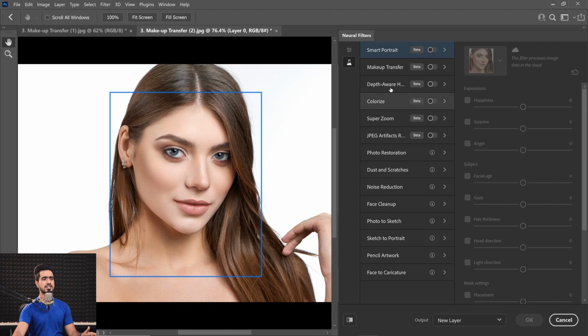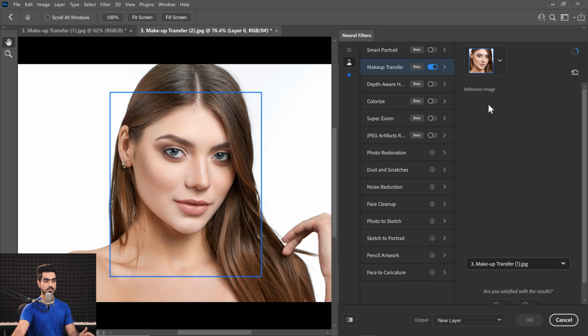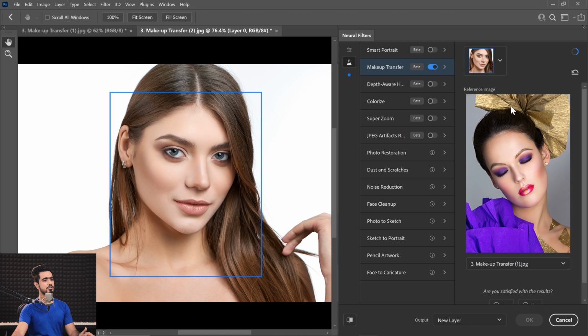There are lots of other filters that you can just try, like JPEG artifact, super zoom. You can try it yourself. Let's try the makeup transfer. Let's turn it on. And now we can choose the reference image, which was the other one. Let's choose makeup transfer 1.jpg, which was the other image. Now it will try to apply her face's makeup onto hers. It kind of works. It's a little hit or miss. It's okay in this image. Sometimes it does work, sometimes it doesn't. It's not excellent, but something fun.